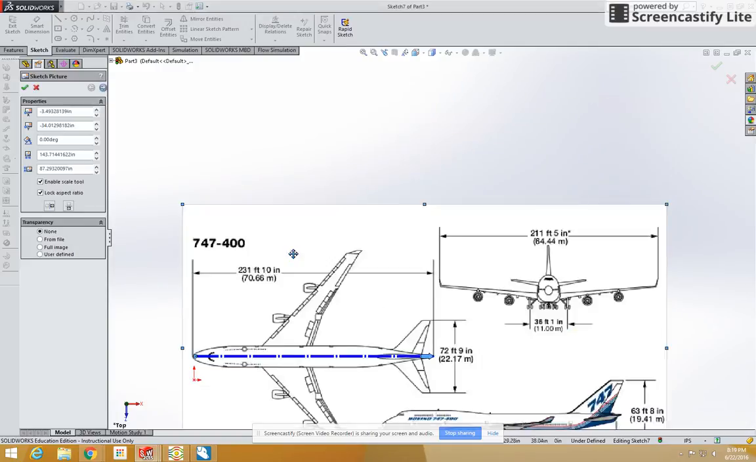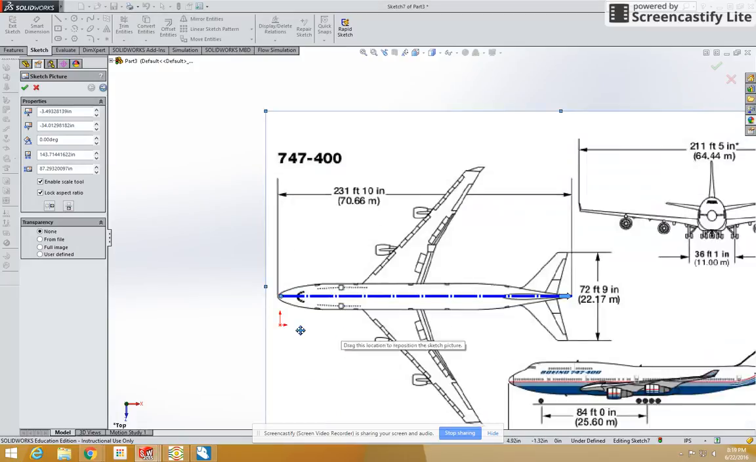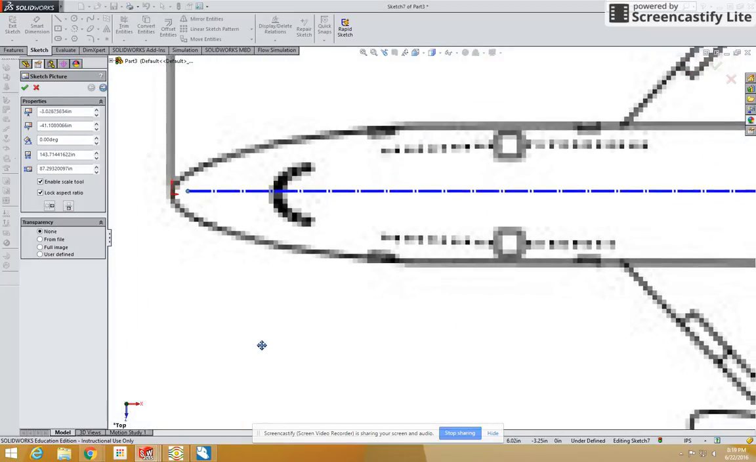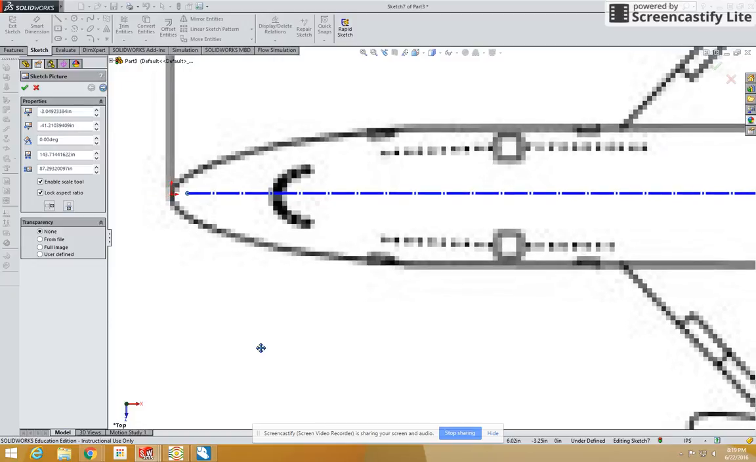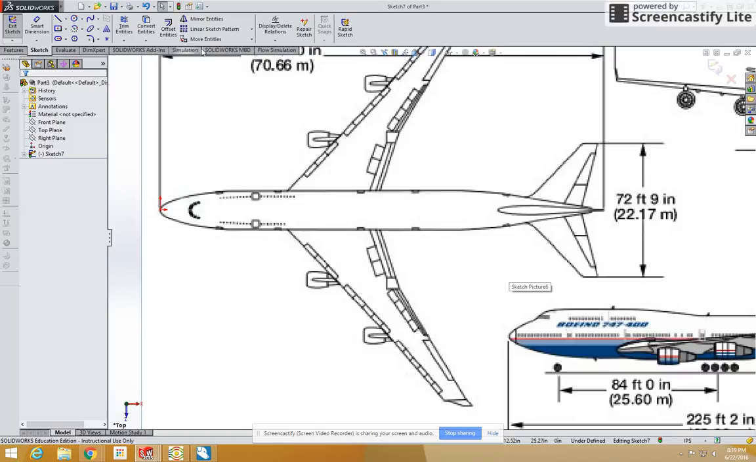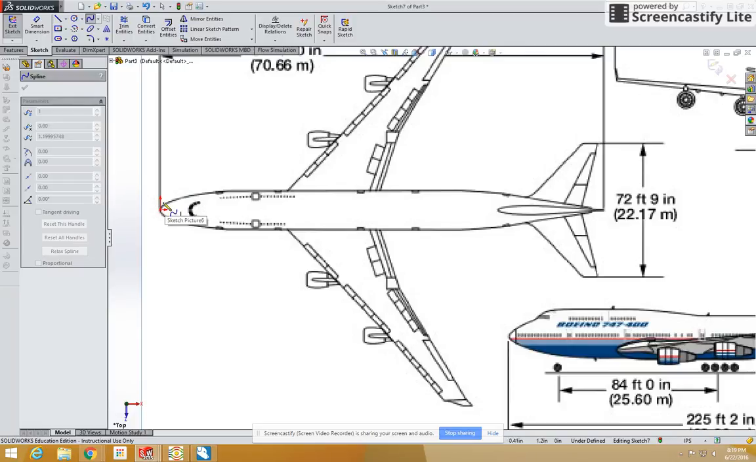Check mark. Okay, now we're going to drag the image so that the tip of the nose is touching the origin, just like that. Roughly, check mark. And now we're going to trace the body. So you're going to start off at the origin. We're only going to show you guys how to do the body because we don't have enough time to trace the entire plane and turn it into a 3D object.